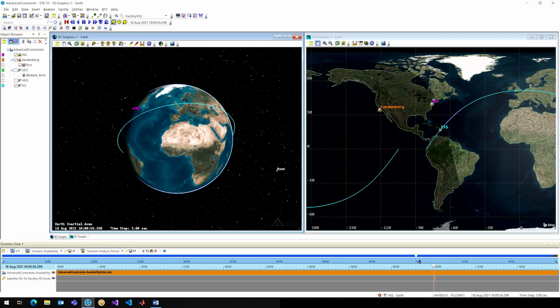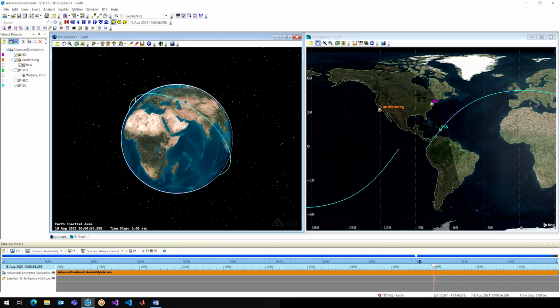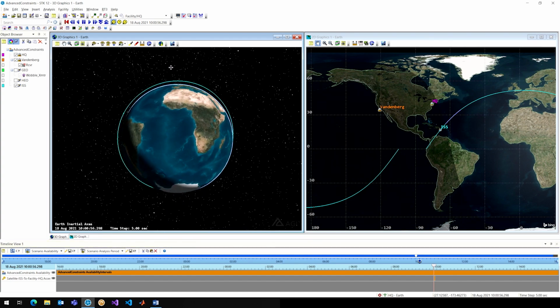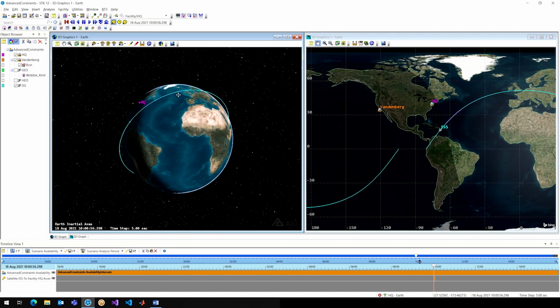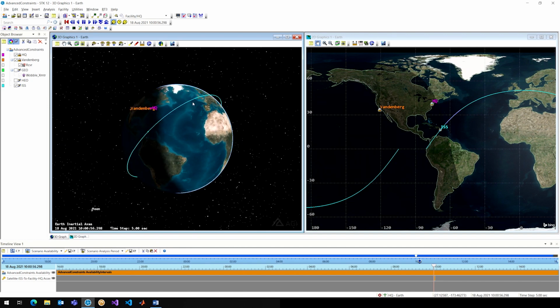Okay, and we can see that in this case, it does look like it's dark at HQ, and it does look like my satellite is sunlit. So looks like I'm good to go. If I were to choose this scenario for a week at a time, I probably will have a few more passes, but in this case it looks like I only have the one.